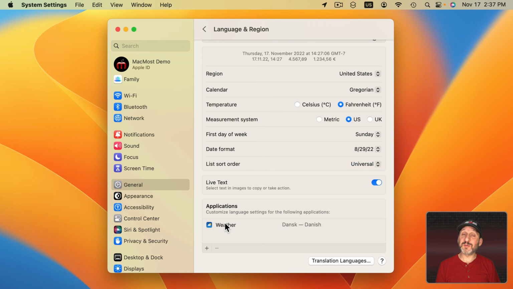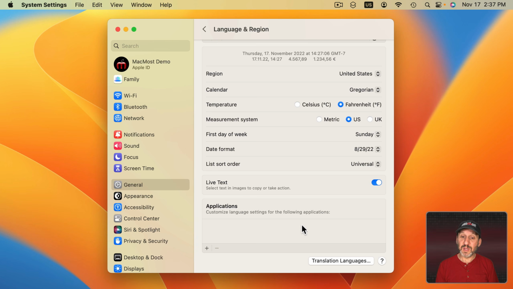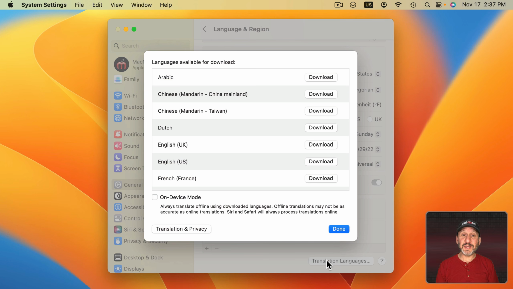If we want to remove the customization for a single app, you can select it and then hit the minus button. There are a bunch of other places where you can specify a language. So at the bottom here you've got translation languages, and you can actually download more translation languages to use. And also there's an on-device mode where it will always do the translation on your device. It won't send it into Apple for a quick translation there.